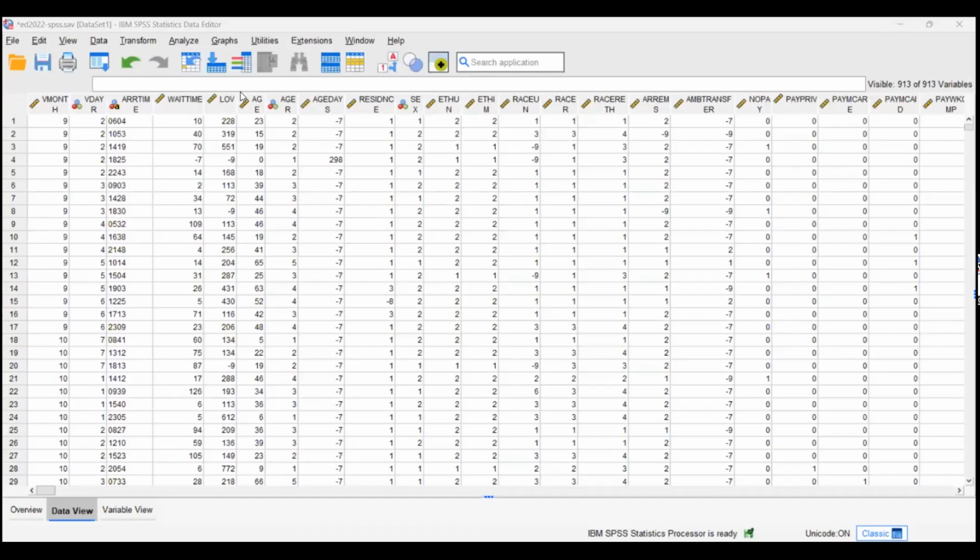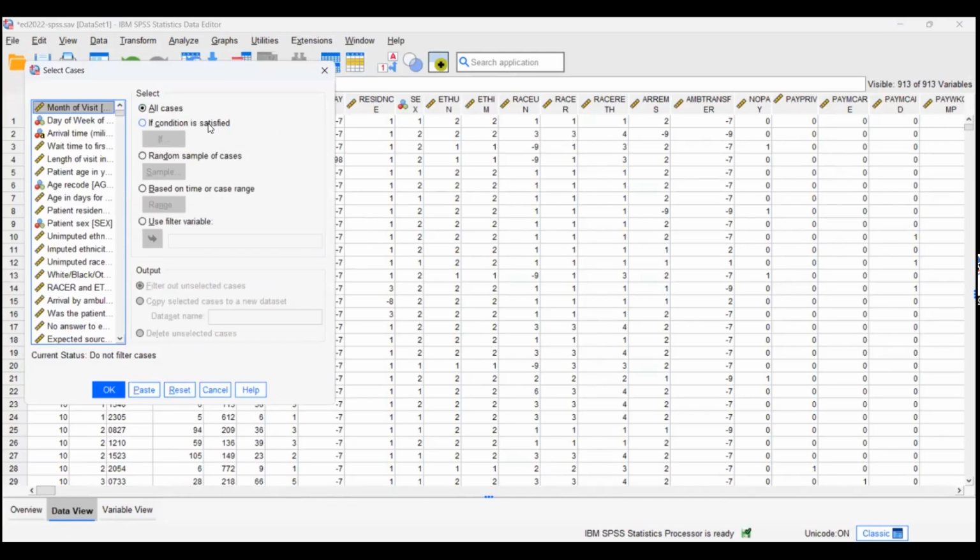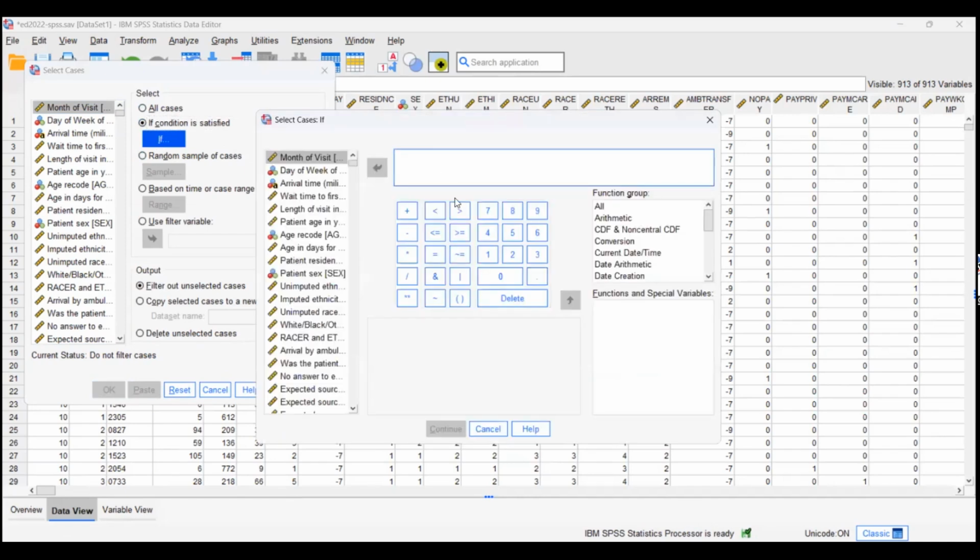All right, so the way to query the database using this code is, we're going to click on Data. We're going to click on Select Cases. We're going to click on If condition is satisfied, because remember, we're querying based on a specific condition, whether this medication is located in any of these fields. So I'm going to click If, copy and paste the code here, and then click Continue.